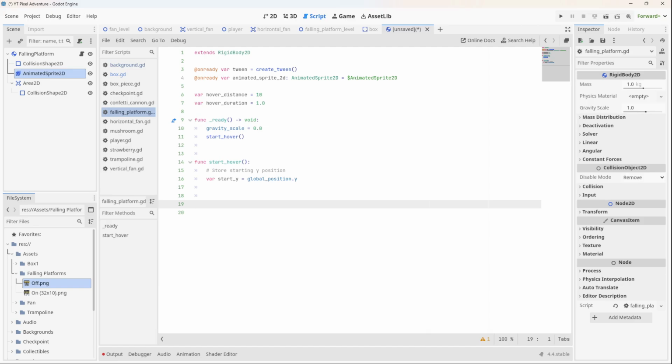So we've already created our tween up at the top here using the create tween function. So our tween is ready to go. We've got a variable that represents it. So now what we need to do is set how many times this animation is going to loop using the tween set loops function. Now, we want it to loop indefinitely.